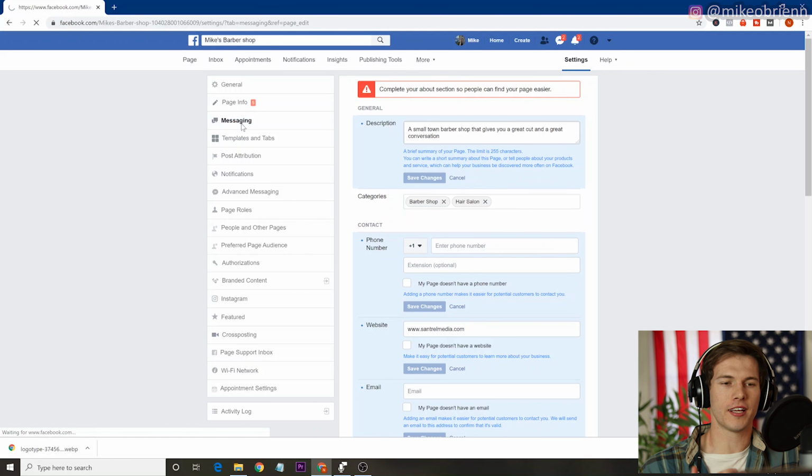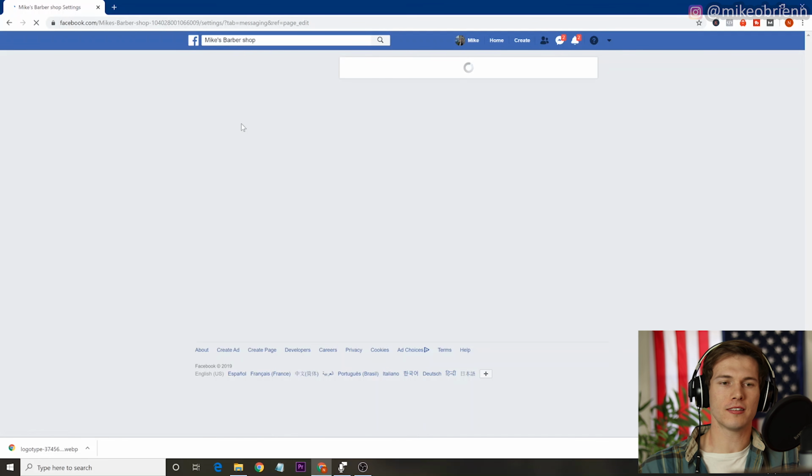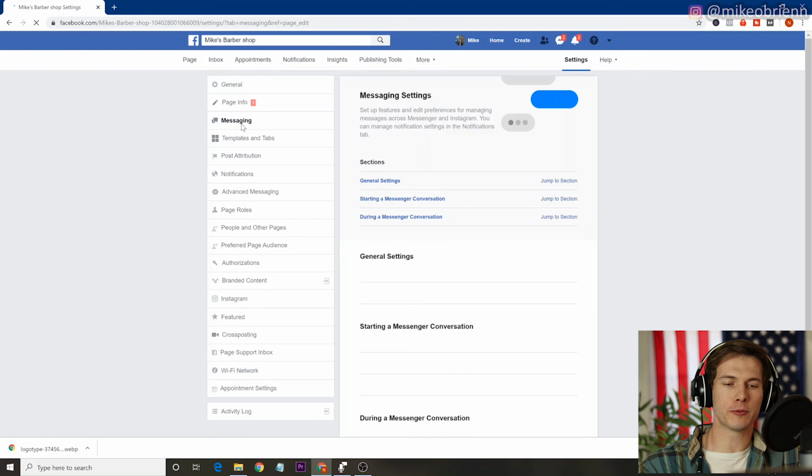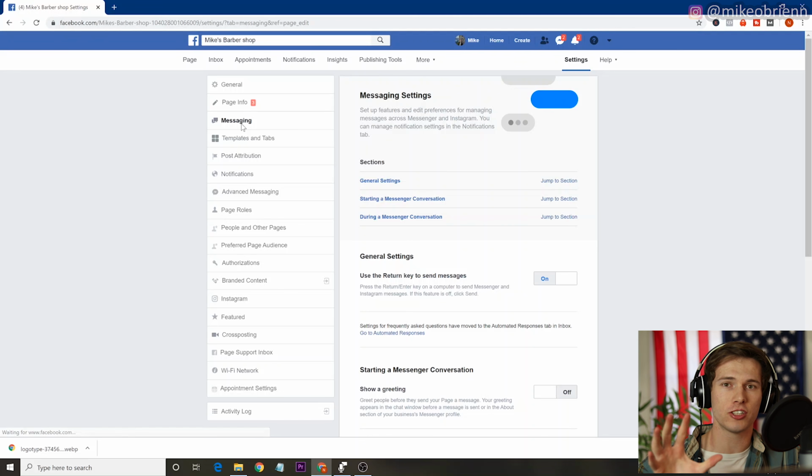Now, this is where we start to get into some really neat features here. So messaging: you can set it up such that when people go to your Facebook business page, a little auto messaging tool pops up where you can have an instant greeting when somebody shows up, and then you can have some auto responses if they send you messages. So let's go down and check that out right now.